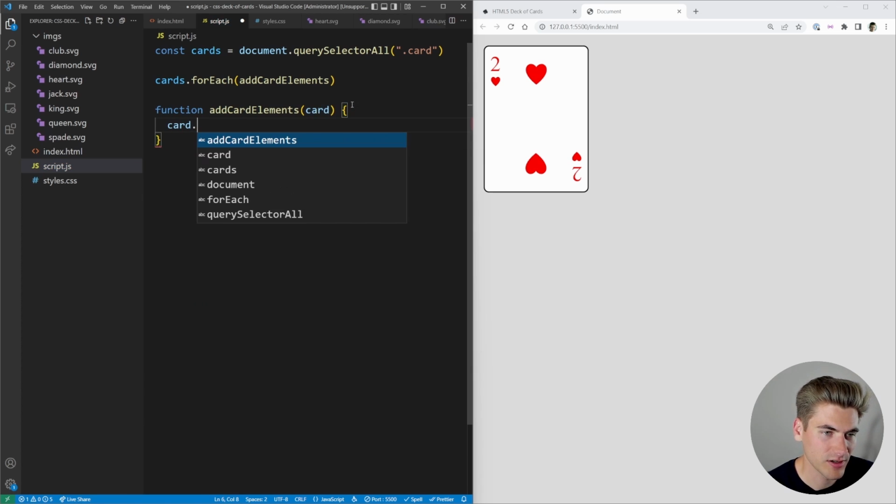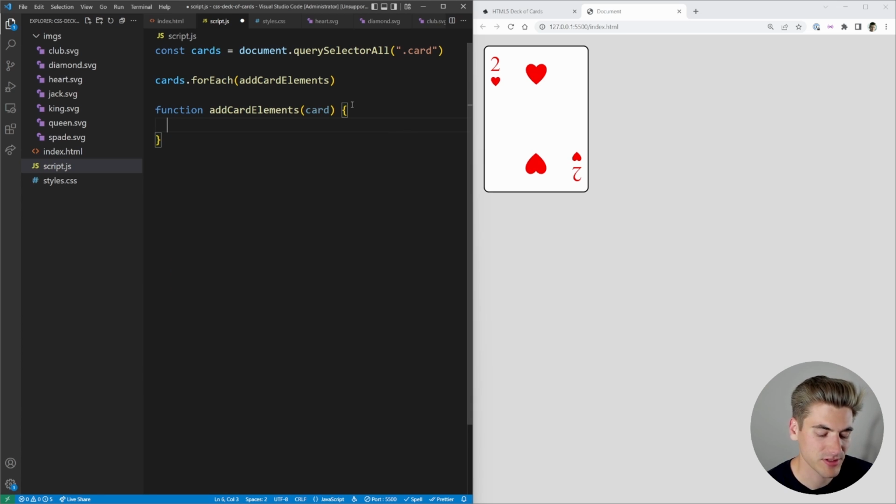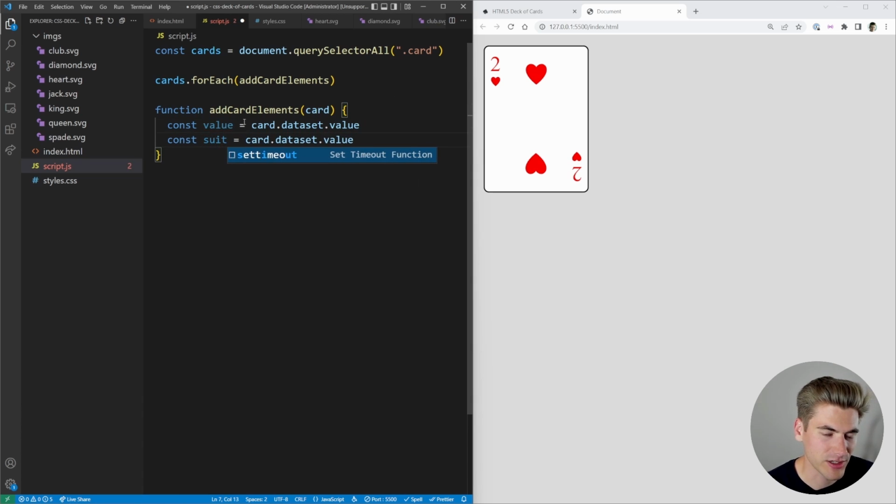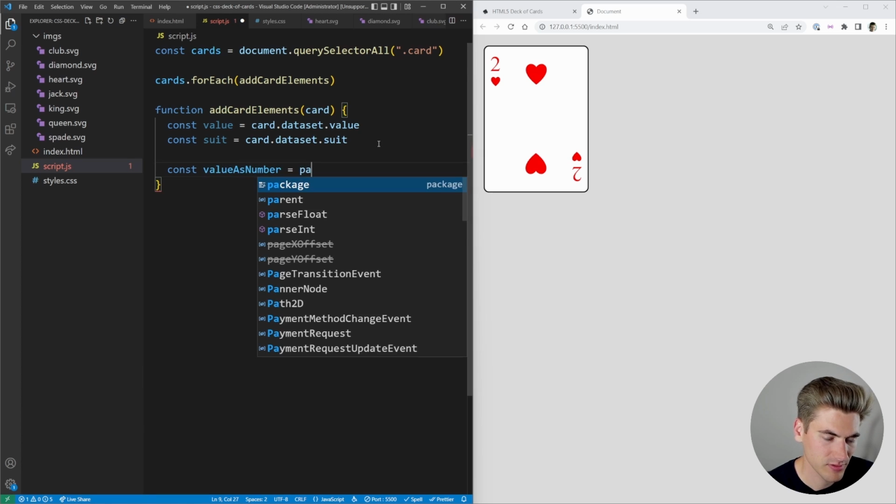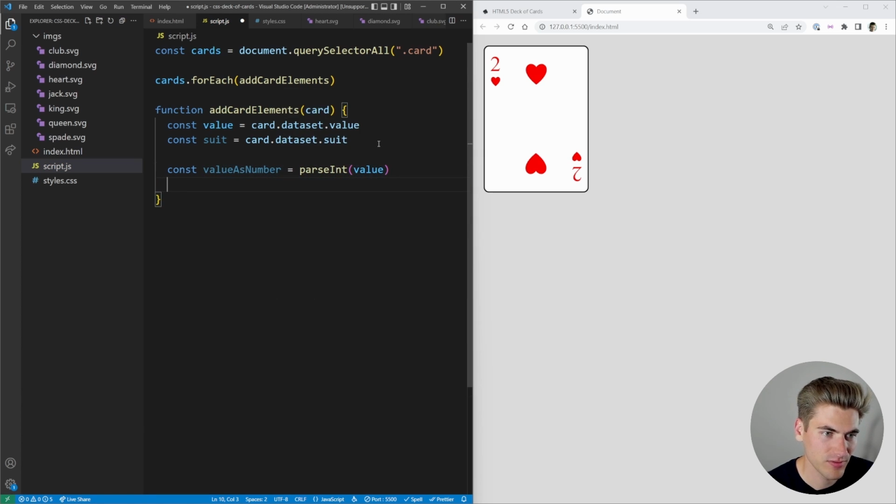And then we can say card dot, actually we need to create the pips. So let's say const value equals card dot dataset dot value. And then we can get the suit as well. Actually, we don't even need the suit, I don't think, but we'll just get it just in case we eventually need it. And then if the value is a number, so we could say const valueAsNumber equals parseInt of our value. If valueAsNumber is not a number.